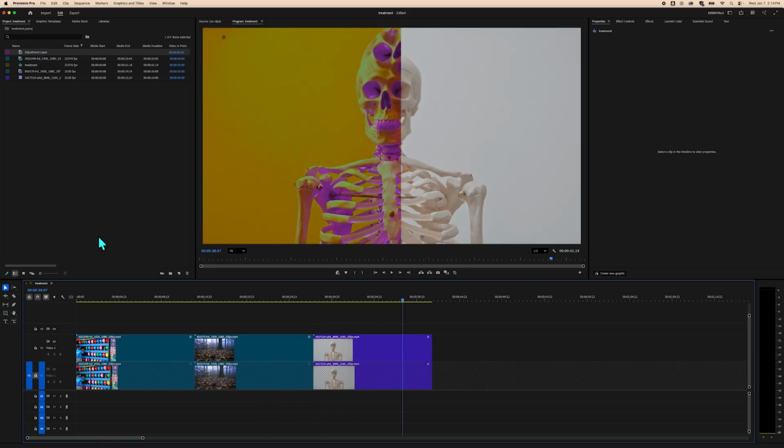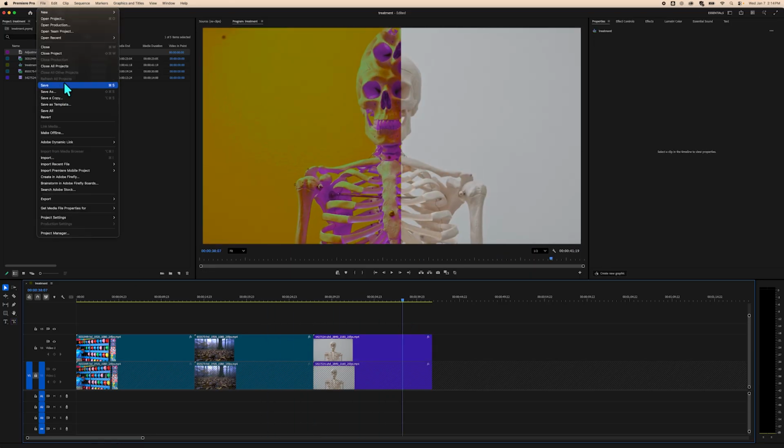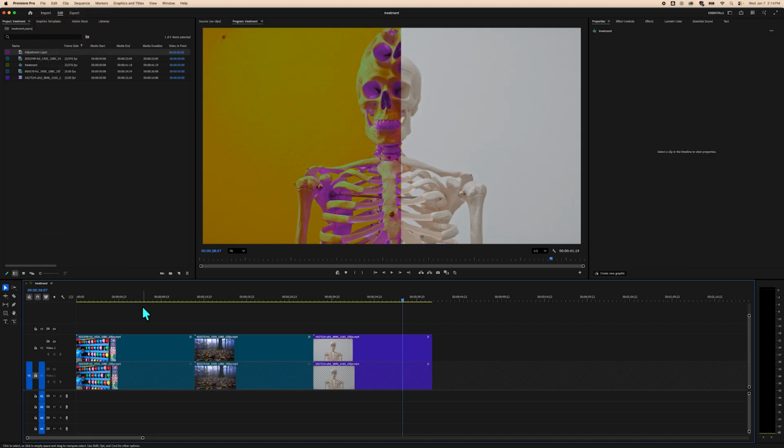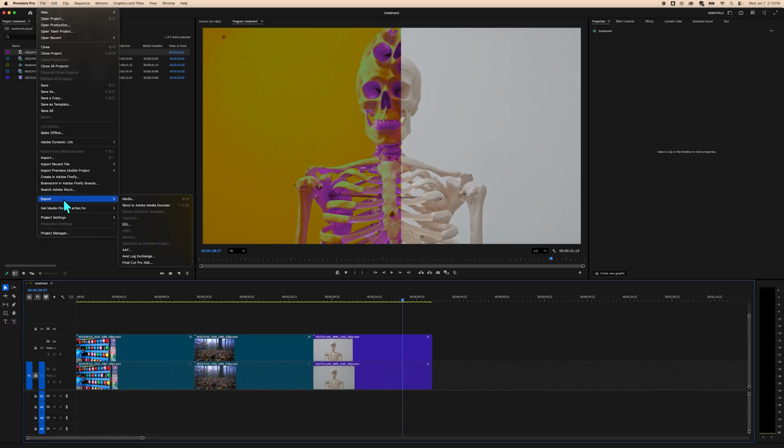Yay. So now all you need to do, now of course you need to save your project so that you have all your work saved here, and we're going to go ahead and export this. A couple different ways you can do that. You can go to File, Export Media, or you can simply hit Command or Control M. I'm going to hit Command M here.